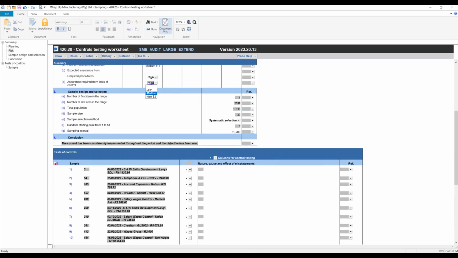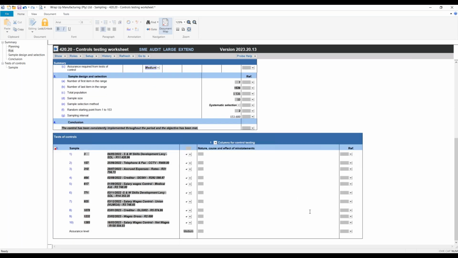Good, let's just go back to medium assurance. Good, now the document is as it should be.